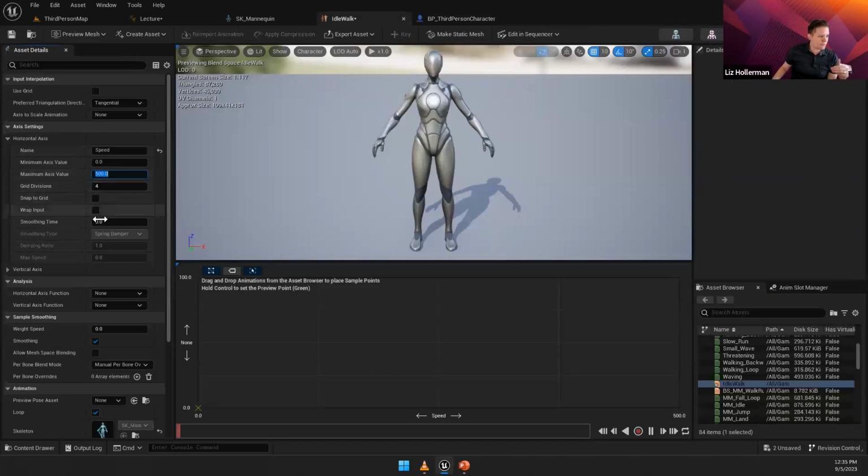And the rest of this you can kind of leave default. So the grid divisions is directly relating to the number of grid lines that are here for the horizontal axis. So if I change this to 2, for instance, I'll have less of those grid numbers. And I usually like to have snap to grid on because what this is going to do, I'll just give you a quick demonstration, is you're going to be dragging the animations you want to blend between into this workspace right here.